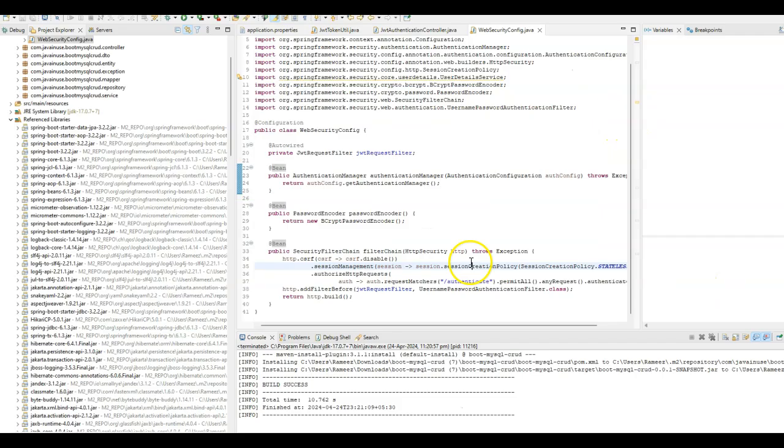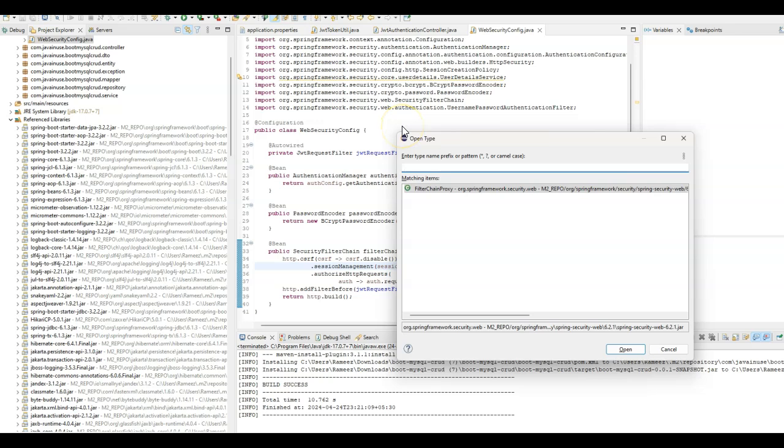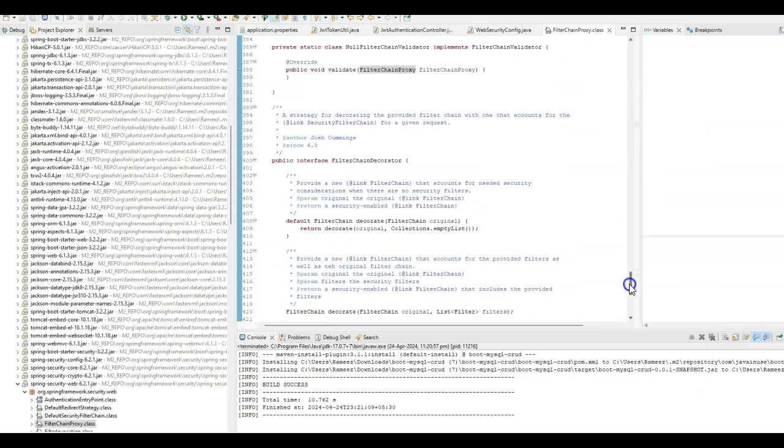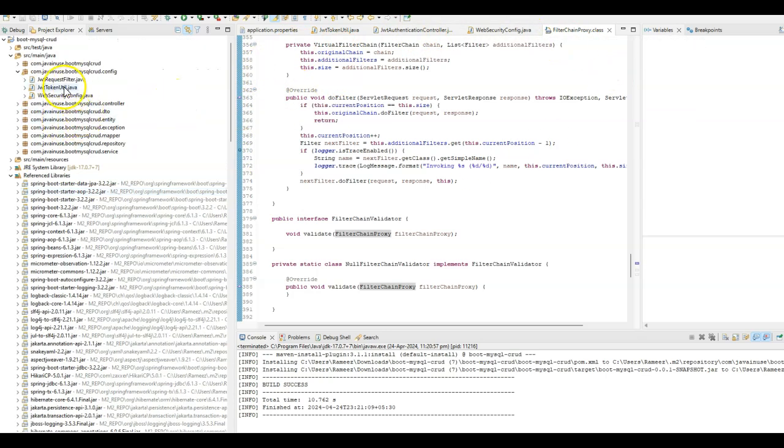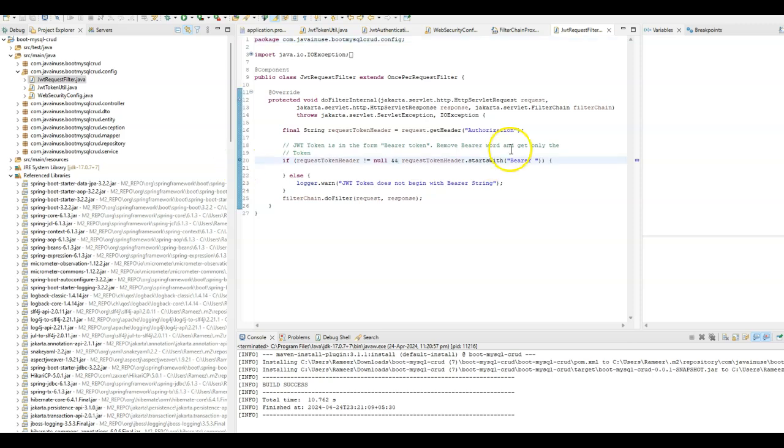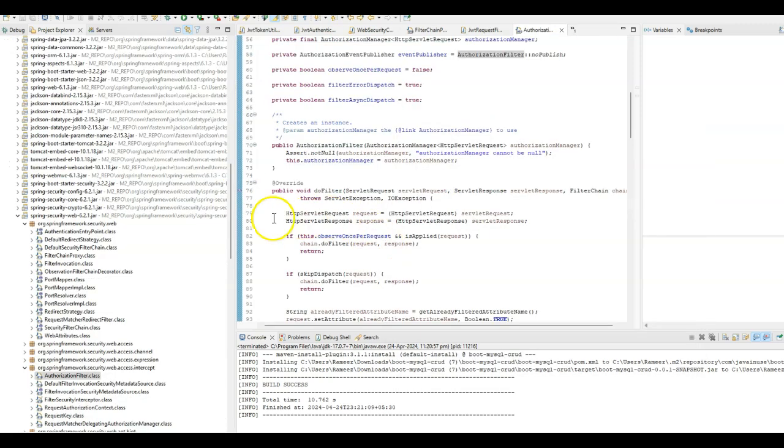So go to Eclipse and here first go to the filter chain proxy. In filter chain proxy, go below here to the doFilter method. So add a debug point here. Next, go to the JWT request filter class, add a debug point here. Next, go to the authorization filter. So here add a debug point.